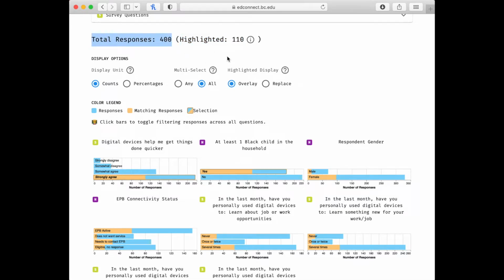and the total responses is always 400. But if I were to switch this to any, now that number gets bigger because now I'm looking at people who responded strongly agree to digital devices help me get things done quicker, or who responded at least one Black child in the household. And it also represents those people who did respond in that way to both of those questions, but this is a larger group.